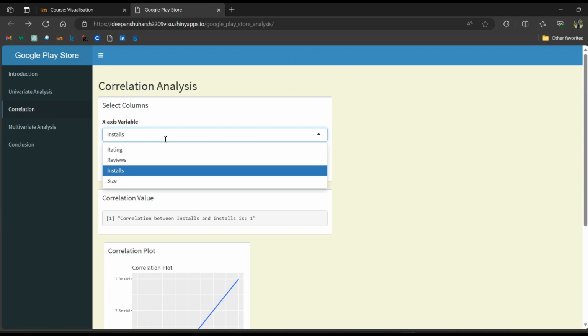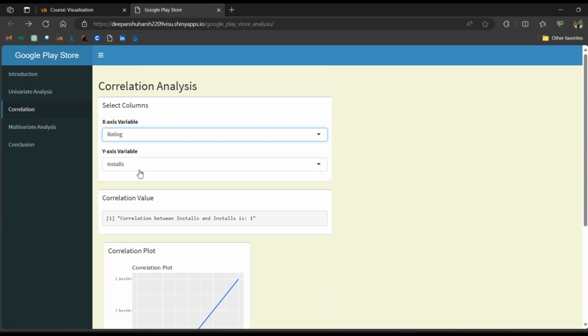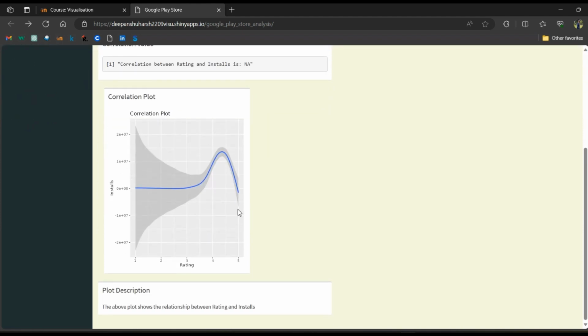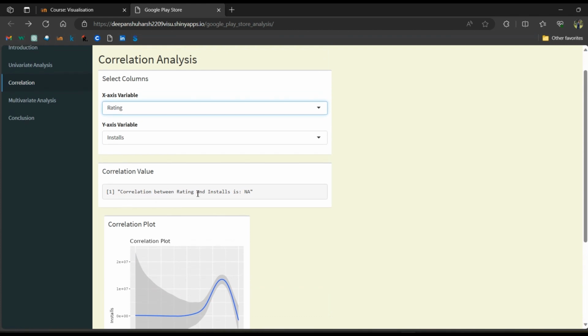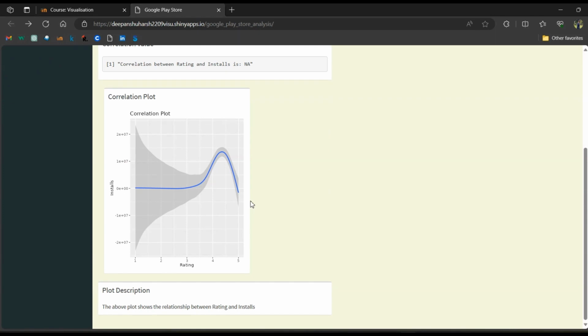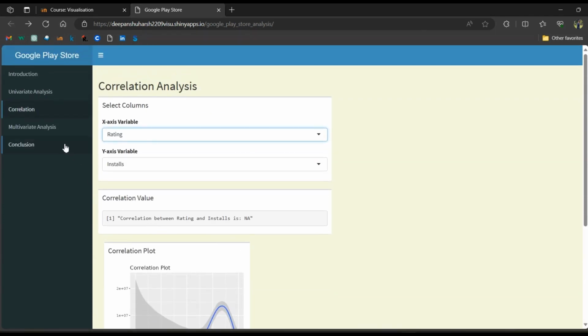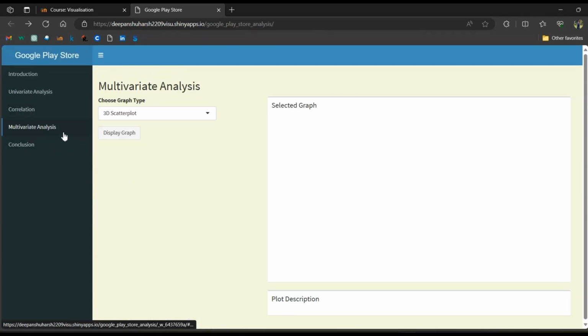Okay, now let's see between, let's say, rating and installs. So as we can see, it's not linear. And also we got that the correlation between rating and installs is NA. That is, no correlation is there, or very little correlation is there. Okay, so this is the correlation analysis. Now let's move on to the multivariate analysis.